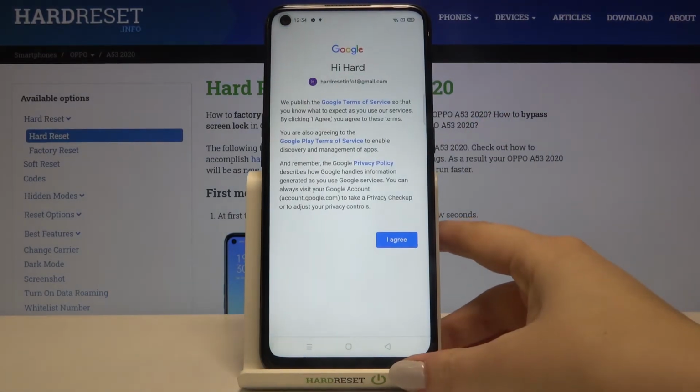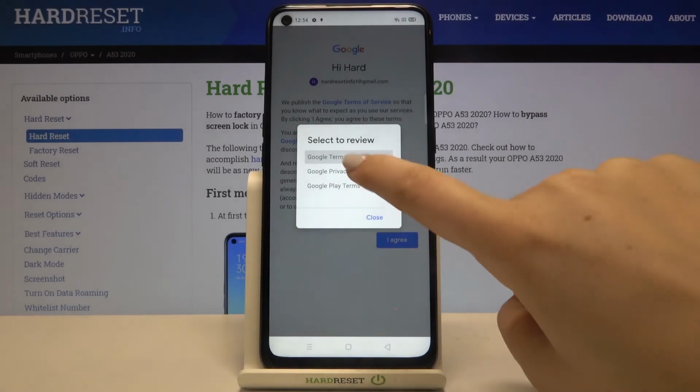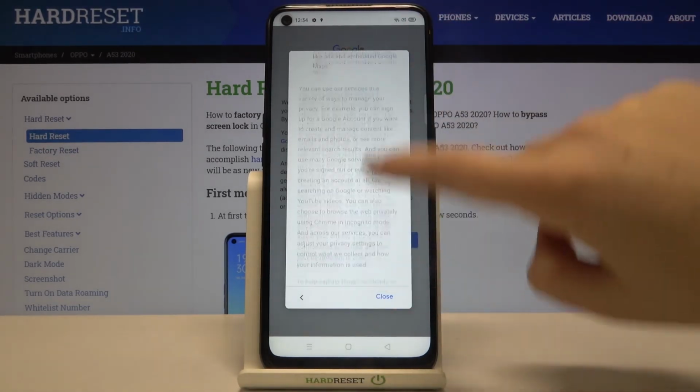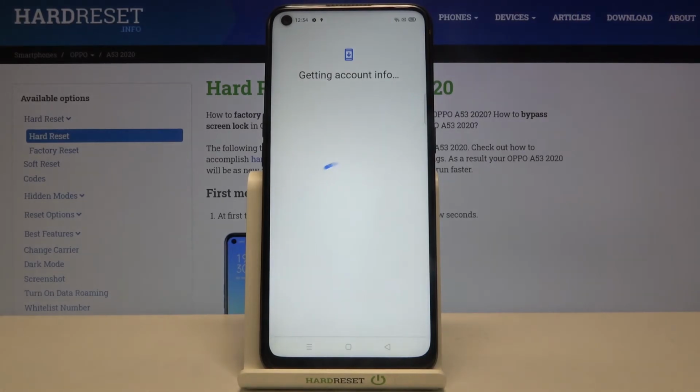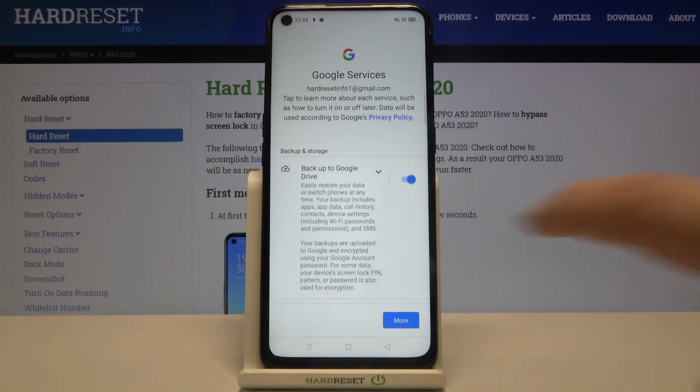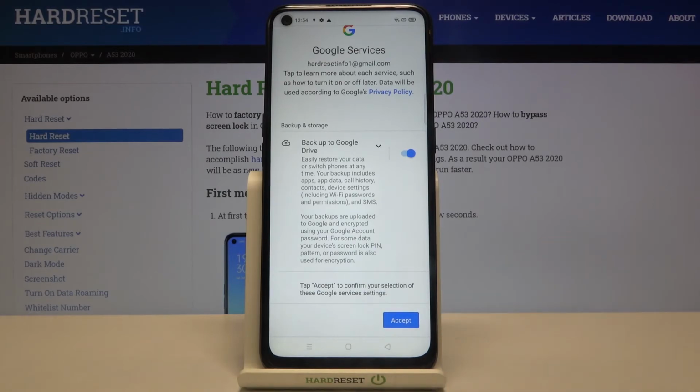Here we've got some Google Terms of Service and Privacy Policy, so of course you can tap on it, and here you've got all the info which you can read. So let's tap on I agree after reading. Here we've got some backup and storage info. This is the shortcut, so let's tap on accept.